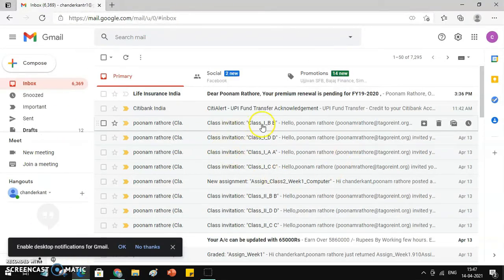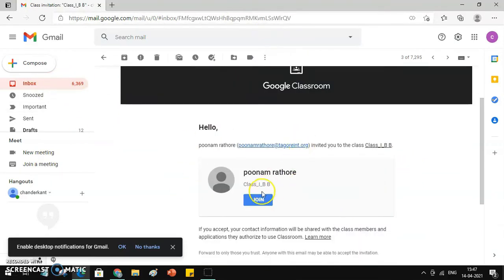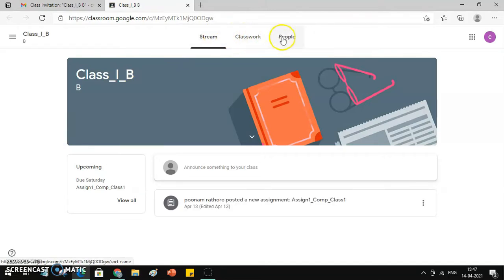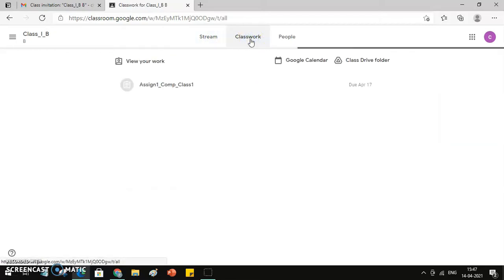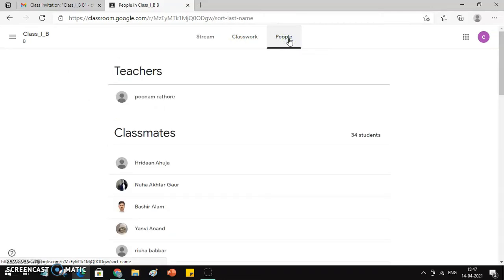So this is the student system, and I have asked the student to join the class. This is how the mail will go to a student, and here he will click on join and he will be in my class. He can see the classroom over here. In the same way, stream, classwork and people will be on the student's screen. Stream is again the same. In classwork he will be able to see the work given by the teacher. Right now there is one assignment. And in people, he or she can see the classmates and the teachers of this class.